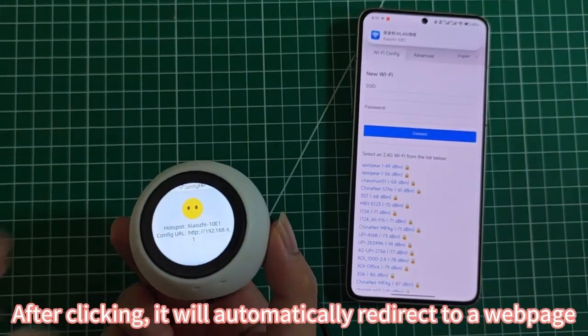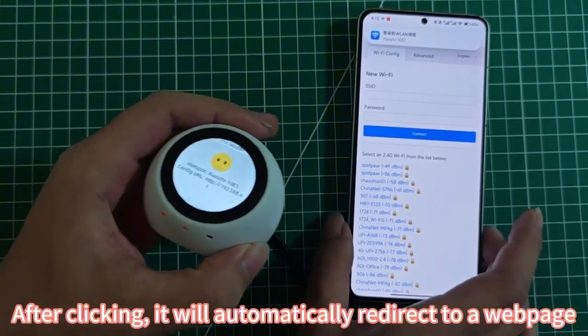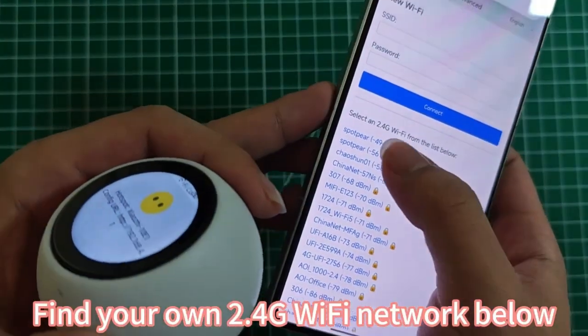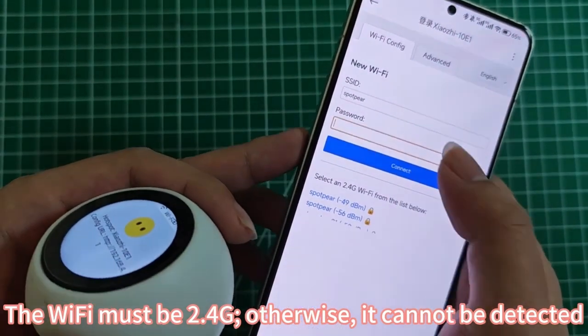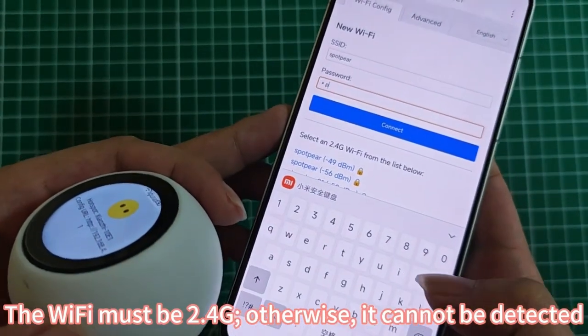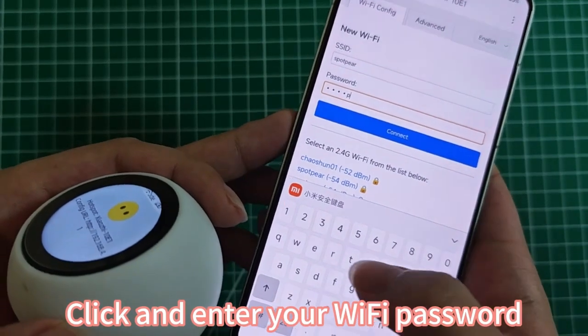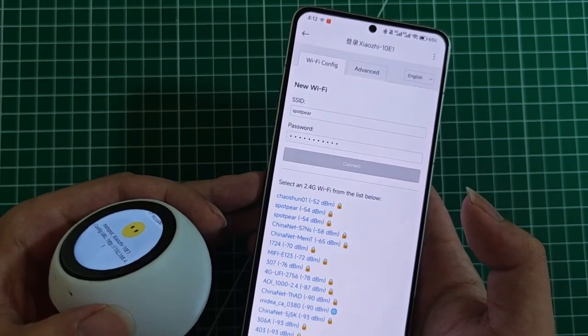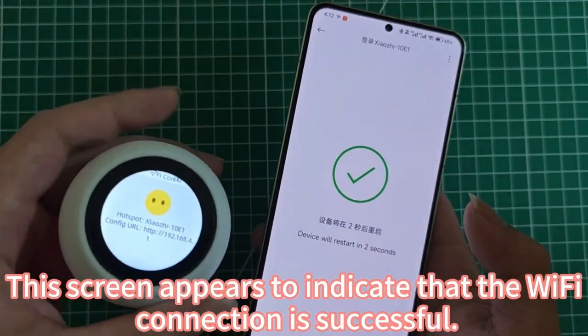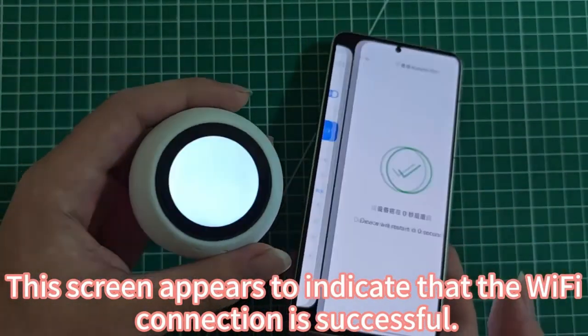After clicking, it will automatically redirect to a web page. Find your own 2.4G Wi-Fi network below. The Wi-Fi must be 2.4G, otherwise, it cannot be detected. Click and enter your Wi-Fi password. This screen appears to indicate that the Wi-Fi connection is successful.